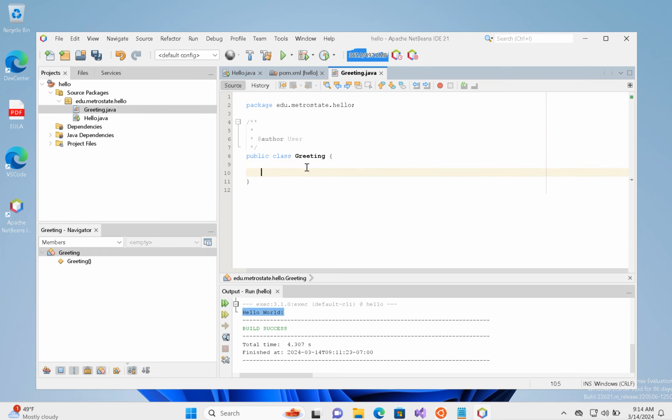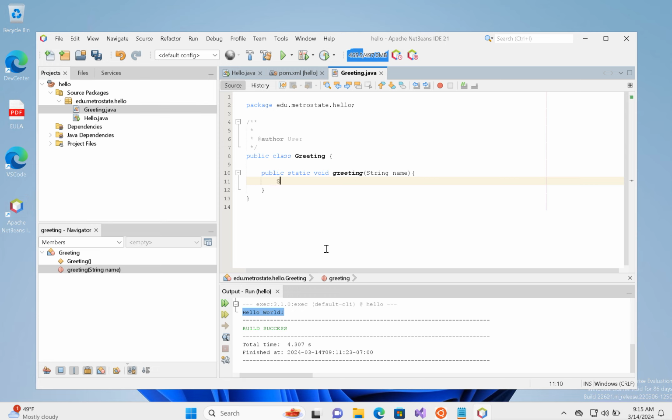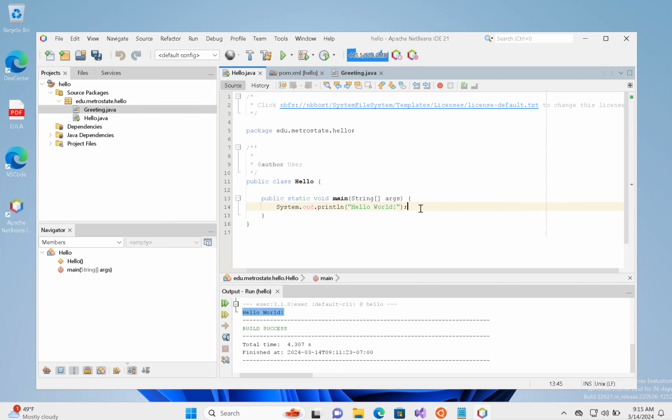So let's add a method here. Okay, I'm just going to print. All right, and you can save this with Control S, and you can go and make changes. Then you can go to hello. Now let's actually change this line so it uses our greeting class.